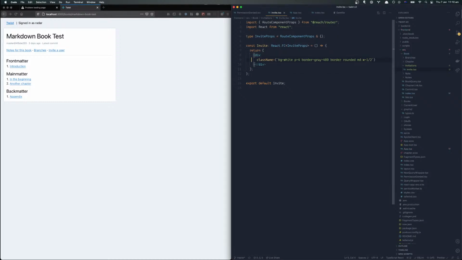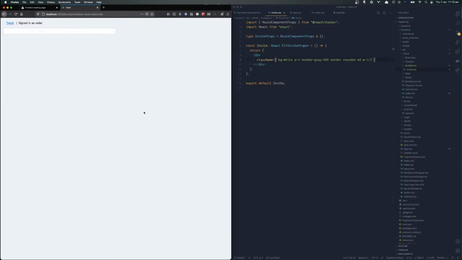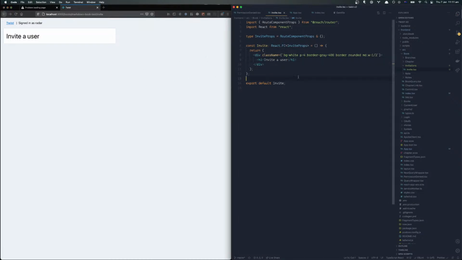So we're going to return this div. You might have seen that I just didn't have the brackets there, hit save, and Prettier did its thing, which is that it used those circle brackets, which is great. Then inside this thing we want to say invite a user, and there we go, we have an invite user.